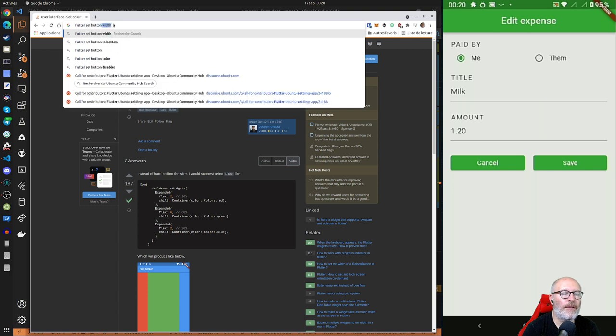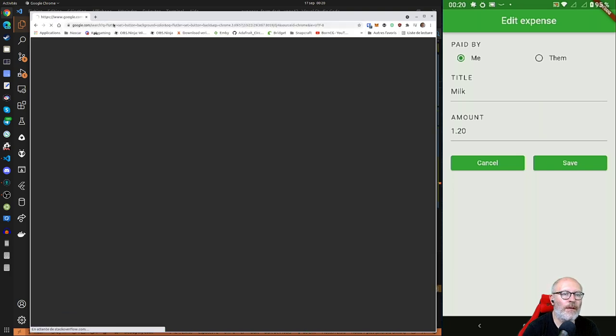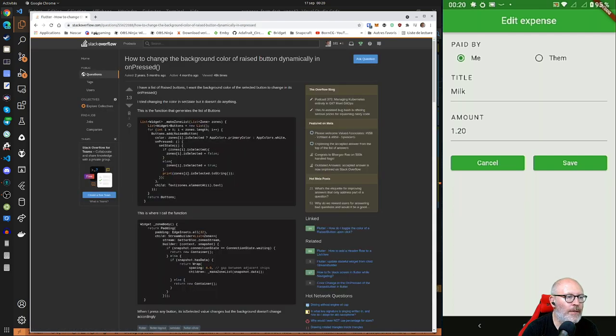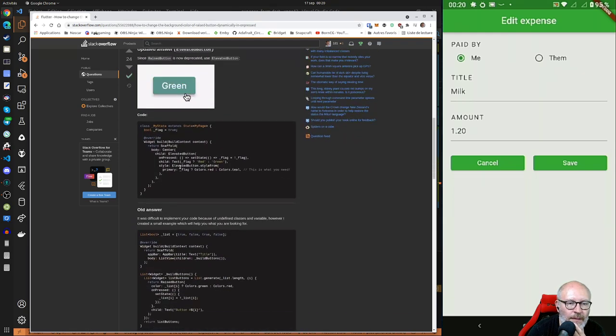Flutter set button background color. How to change the background color of raised button, which is exactly what we want. Phew, my second timer worked. So that's the question and that's the answer. The answer says style elevated button dot style from primary colors red, color steel. It seems that it's what I want. So elevated button dot style from primary colors dot something.